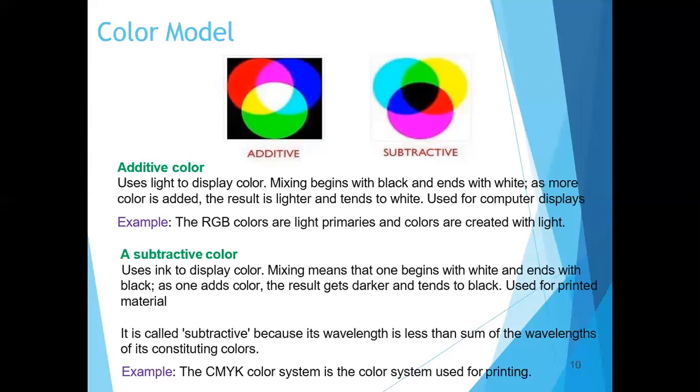The RGB color model is used for your computer displays, like your television and all, whereas subtractive color is basically used for printing. It is called subtractive because its wavelength is less than the sum of the wavelengths of the constituting colors. That means we decrease the amount of color we have mixed so that we can generate one more color.